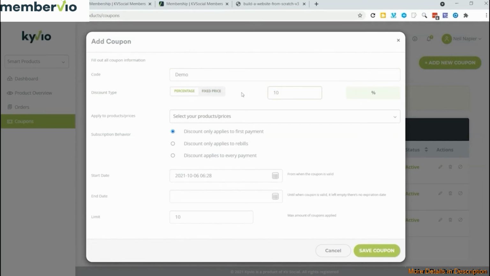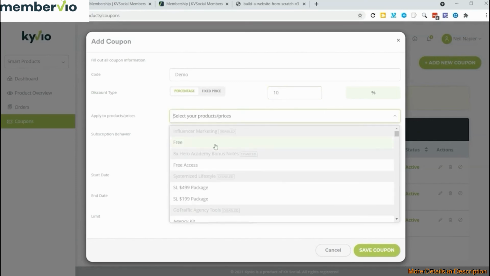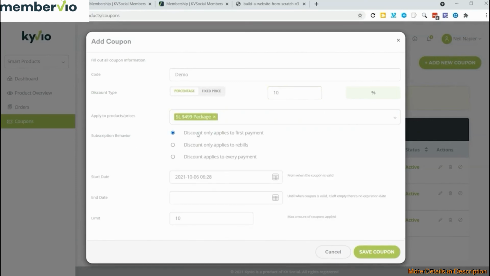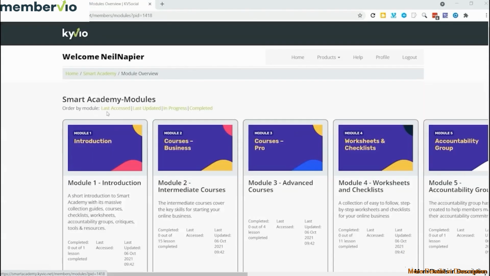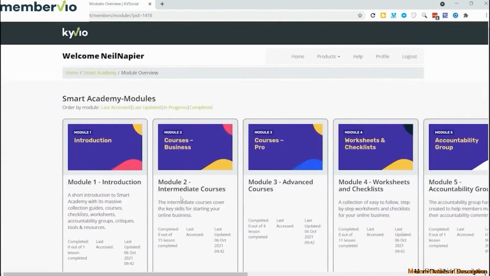Then we select which products it will work on. And there's some other options here too. We can set when it starts, when it ends, and how many times it can be used. So the coupons give you a lot of flexibility with your pricing. Say if you want to run a special promotion for a week or just to certain customers, you can create a wide variety of coupons. Now back in our complete membership site, Smart Academy Training, you can see how all the modules and all other content have been added. You just click to access.